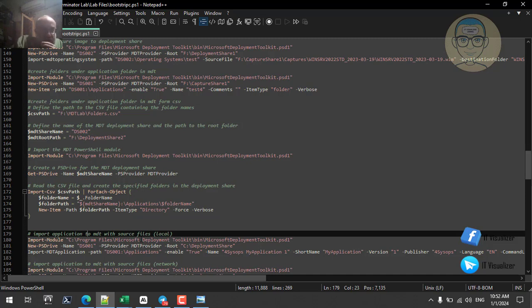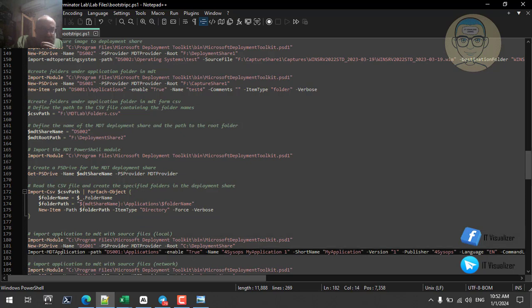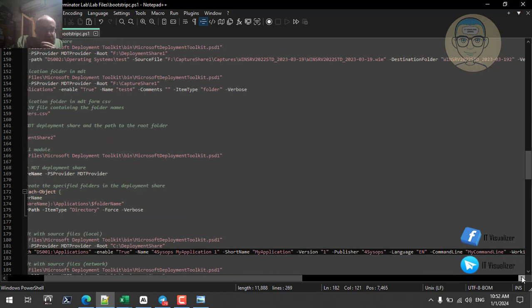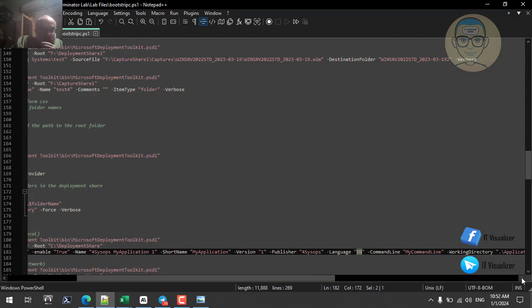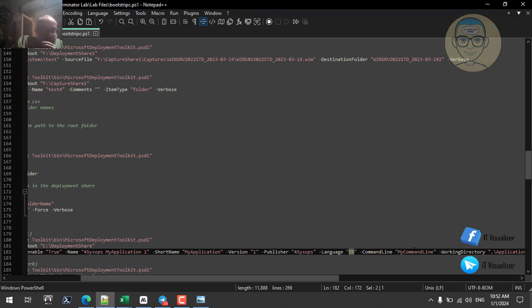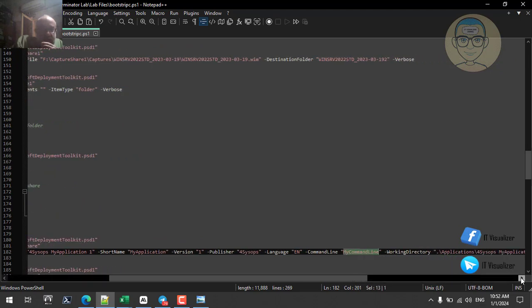So if they are local, you also need to put a couple of lines, and then here is the command to import the application. Okay, this is the name of the application, the short name of the application, the version of the application, the publisher. We have seen this through the wizard when you are importing an application: the publisher, the language, the command line that you will use if you are installing it in silent mode. Here you can put the command, and then the working directory.